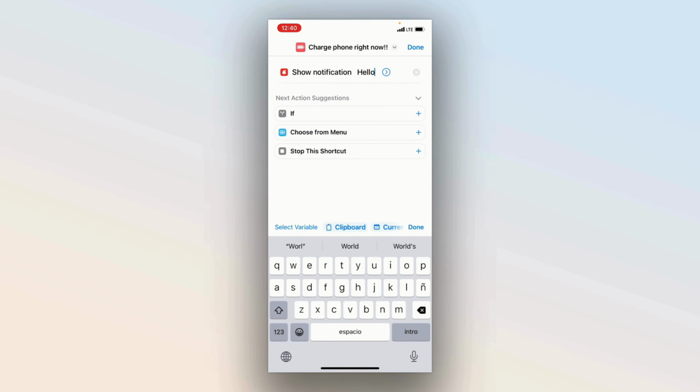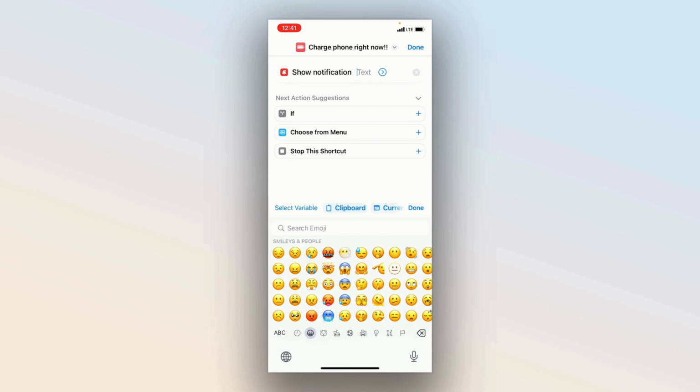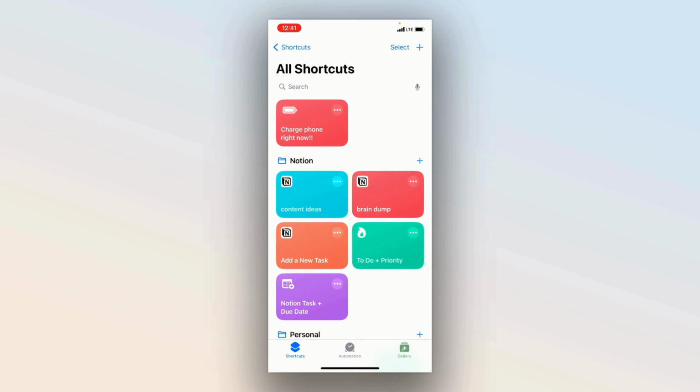So we'll look for scripting. Next, we're going to want to change this title because this is what's going to be the body text to the notification. And if you leave this blank, it'll just say notification. So maybe put in an emoji.